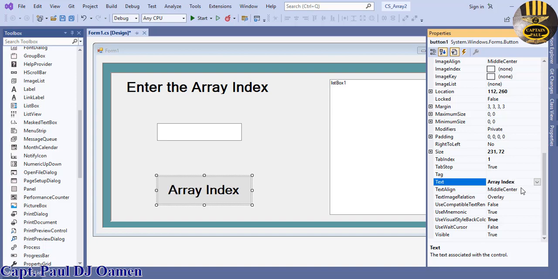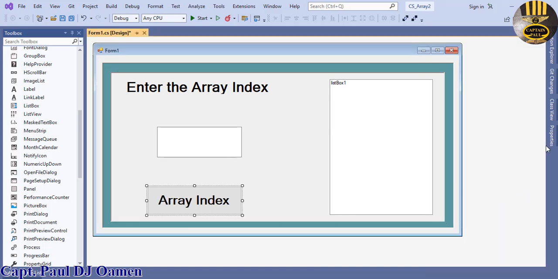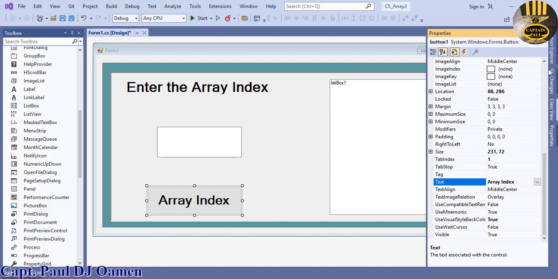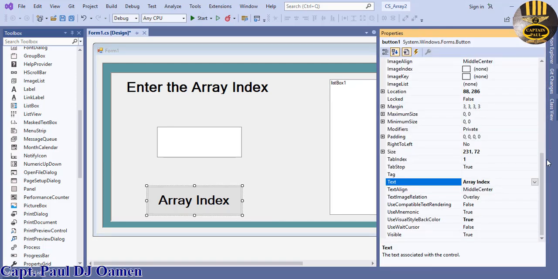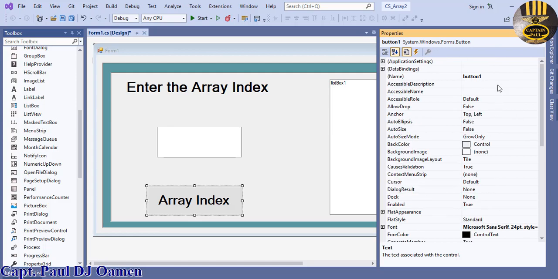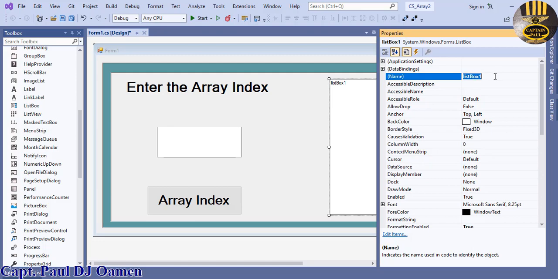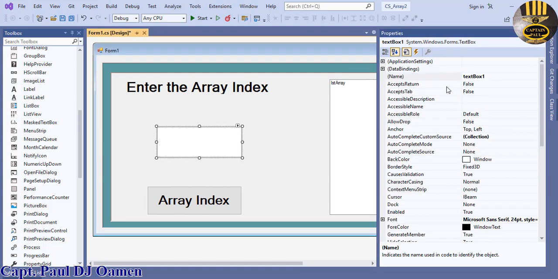There we go. Now let's select that very button and give it a name. That button is going to be known as btn array. The list box is also going to be known as LST array. The text box will be known as TXT array. There we go. Now they all have a name.